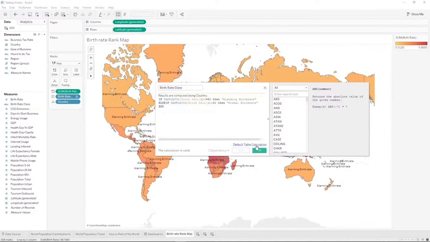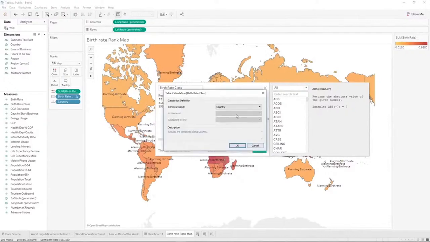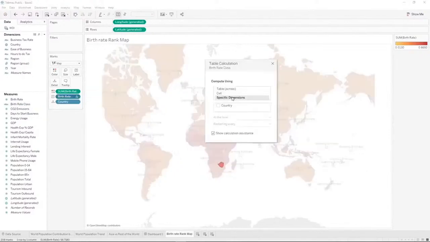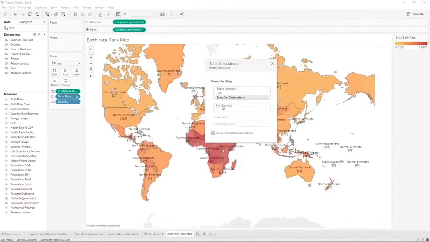And that didn't seem to fix it. So this is the first place I would look if it's not doing what you would expect. So we'll put it back to automatic. The second place I would look is inside of the table calculation that is created. When we defined rank here, we put a table calculation on it. So when we right click here, we get edit table calculation. And we're going to choose that we want to do the rate based on the specific dimension of country.